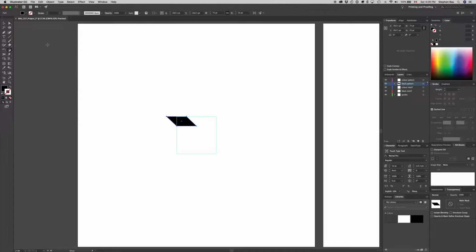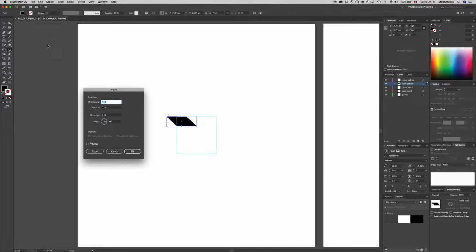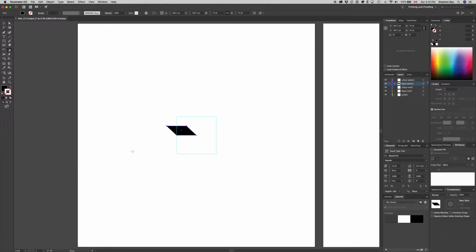So now I can use the Move tool, Shift Command M will bring up the Move dialog box, and I can move this object 25 points down. So type in 0 or tab if it's already 0 for horizontal, and then type in 25 for the vertical dimension, and then click on OK. Great.